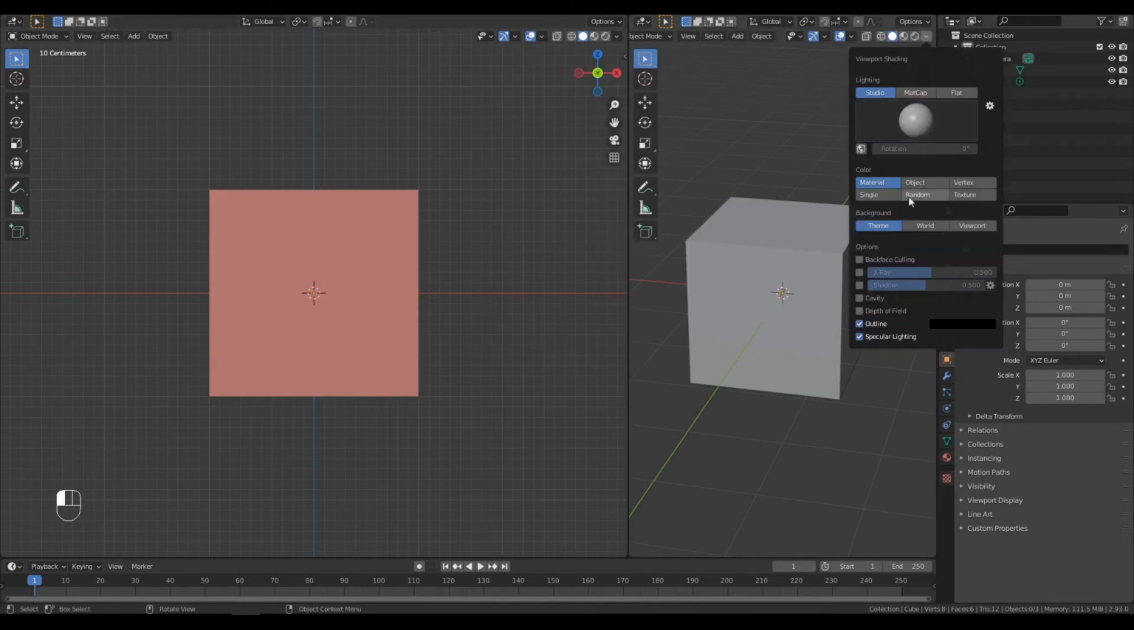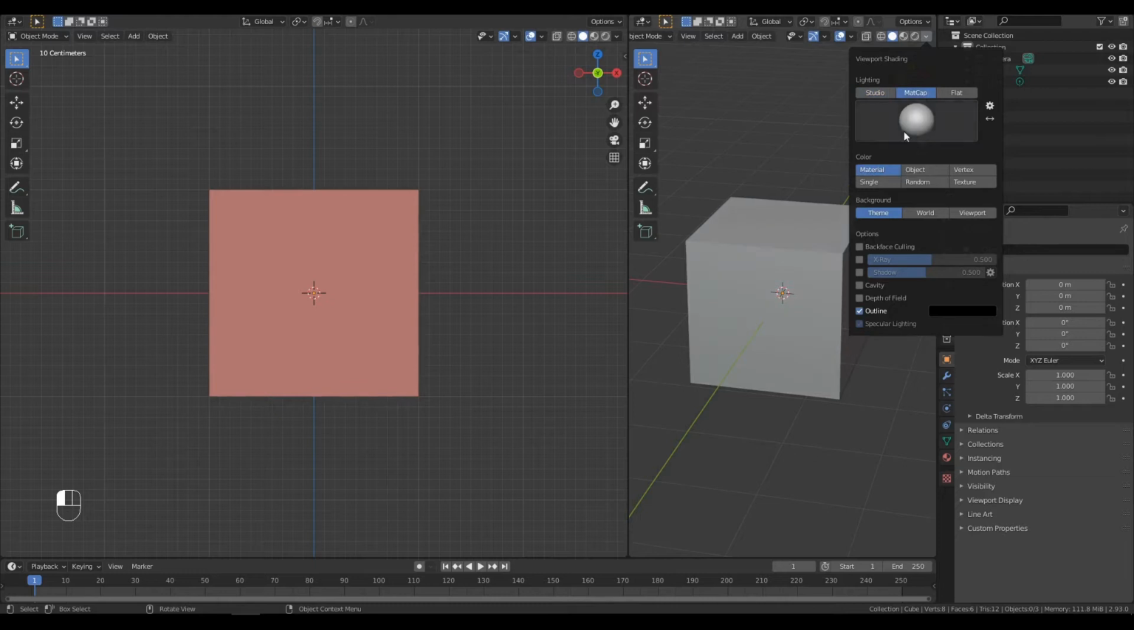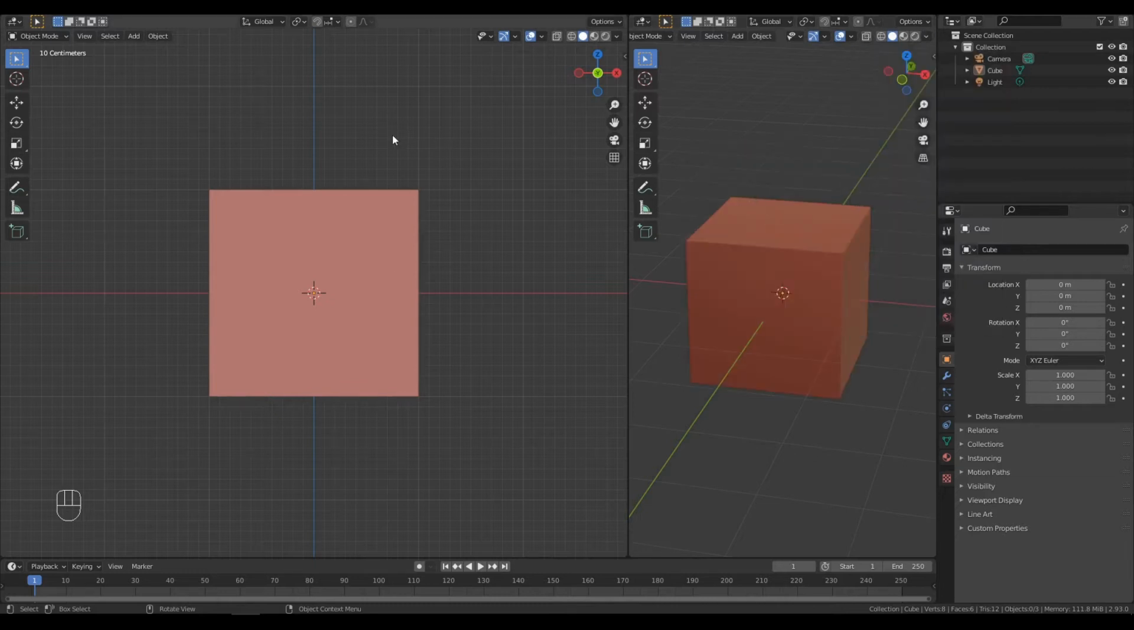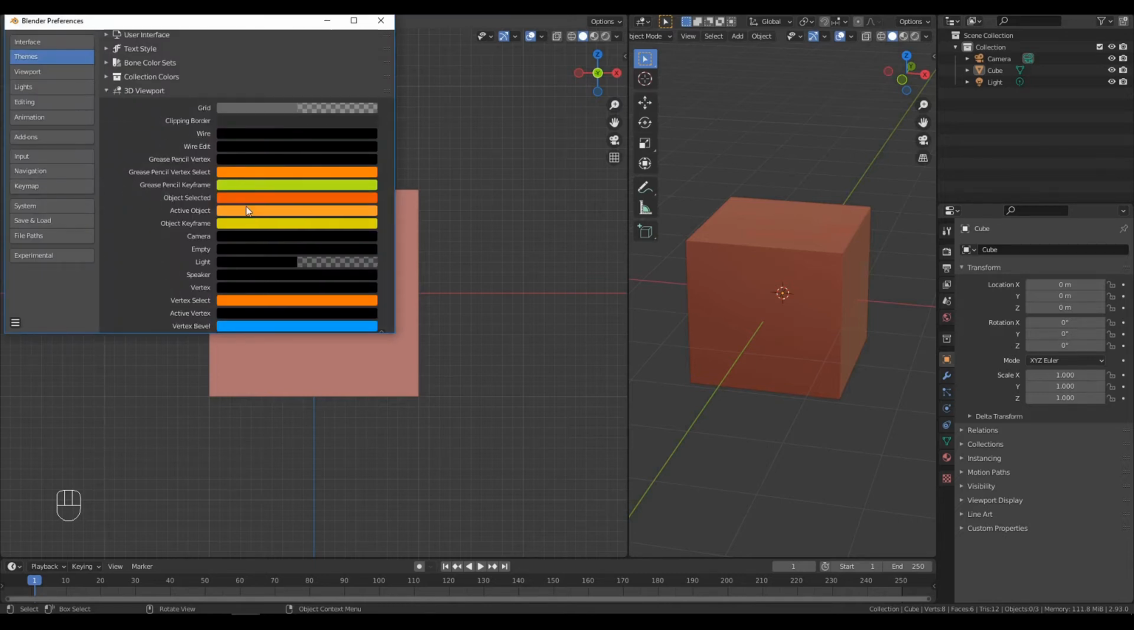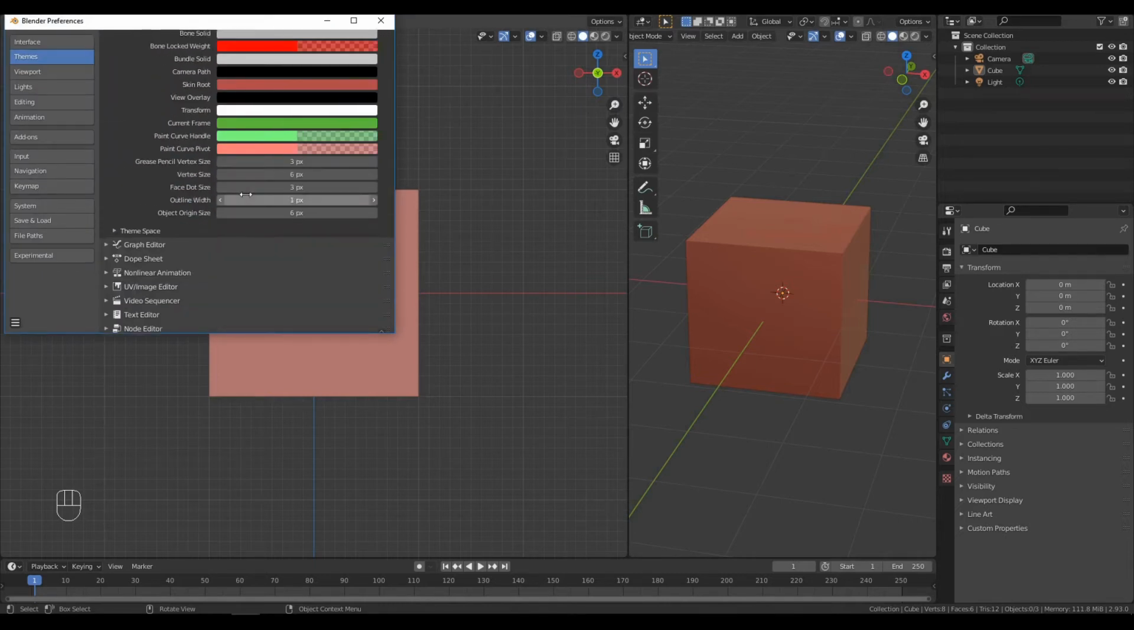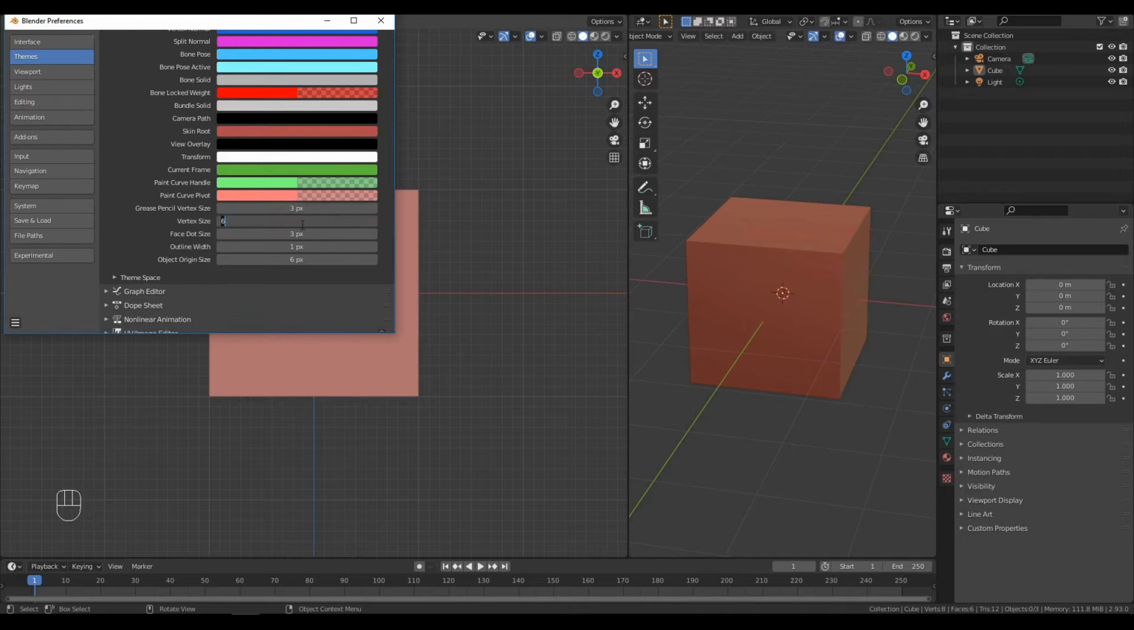You can set the appearance of the cube, so that you can see the lines and vertices as well as possible. Also enter the Edit menu, then Preferences and then 3D Viewport menu, to set the colors for lines and vertices as you wish. I changed the vertex size here to 6 pixels to be more visible.